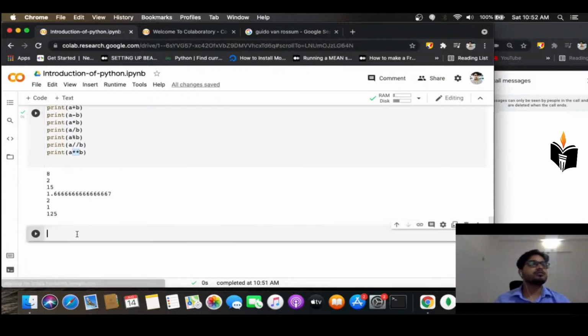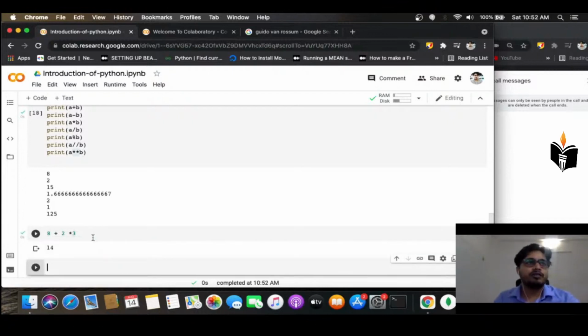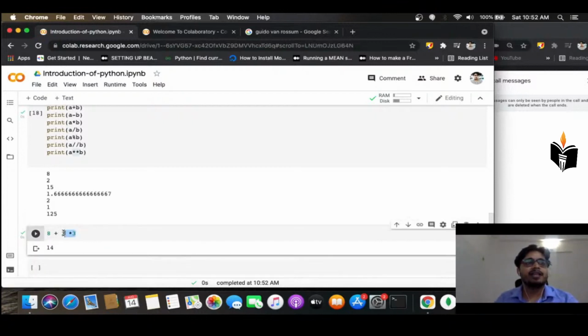Suppose you have a number like 8 plus 2 multiplied by 3. If Python did not follow the PEMDAS rule, the output would be 8 plus 2 is 10, times 3 is 30. But you will see that the output is 14, because the PEMDAS rule first multiplies 2 times 3, which is 6, and then 8 plus 6 is equal to 14. That is because Python follows the PEMDAS rule.